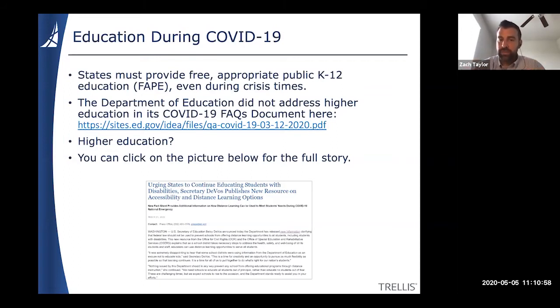Now, Secretary DeVos recently released new information that clarified how federal law would apply during a crisis time like COVID-19. And higher education was not mentioned throughout that entire statement. And that's partially due to the fact that when a student becomes an adult and is removed from the K-12 system, post-secondary education is no longer compulsory. So there are lots of ADA and IDEA education protections in K-12 that do not carry over into higher education. And if you're curious, you can click on that story to read more at the very bottom.